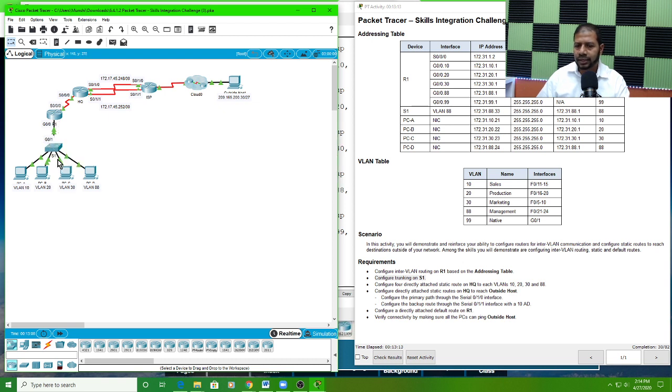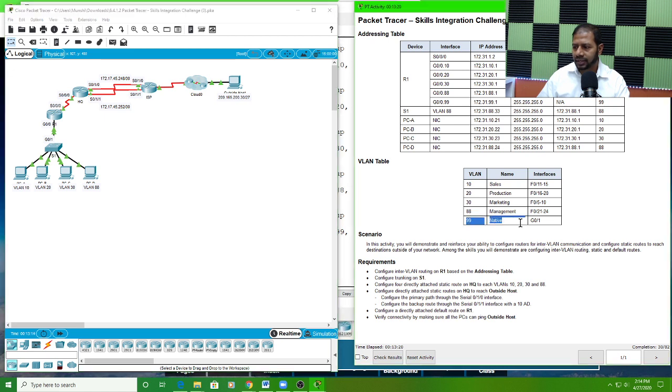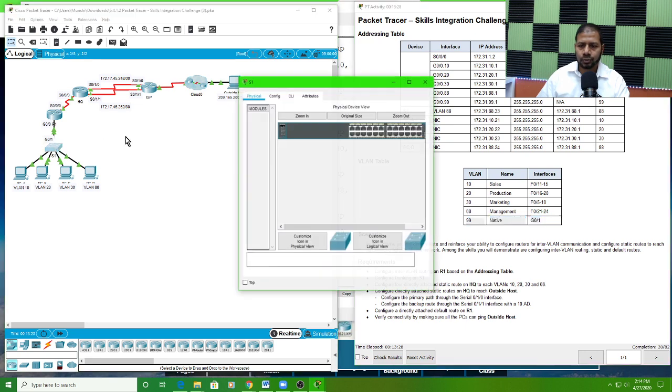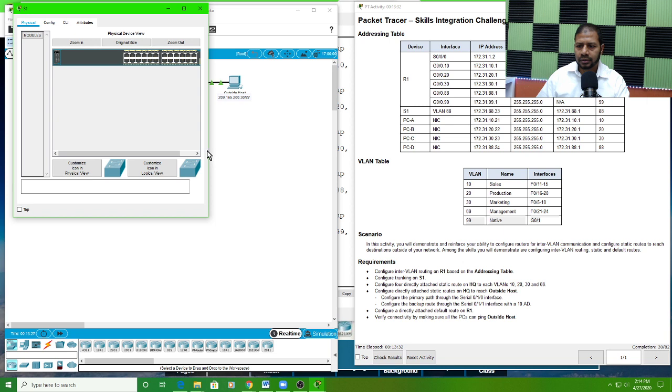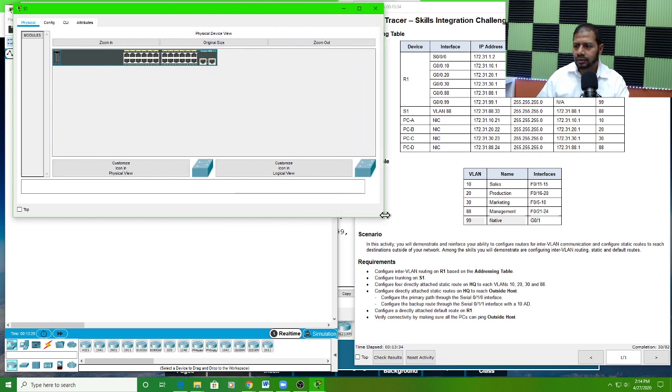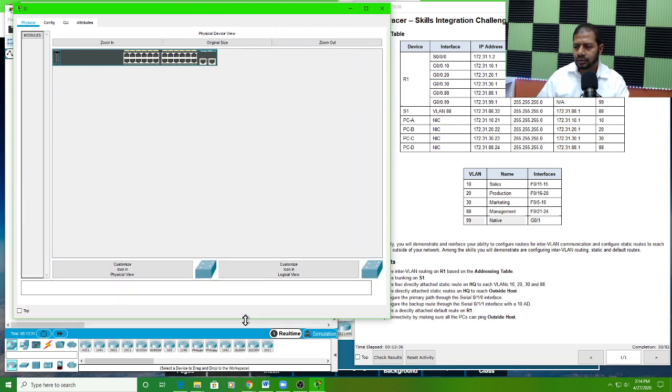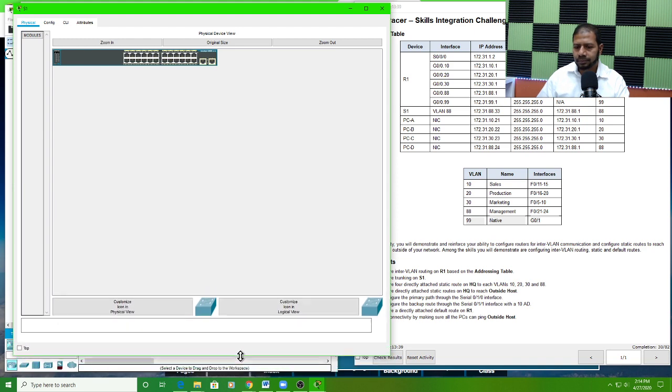On the trunk port, I need to make sure I assign 99 as the native VLAN, so the trunk port will not tag the traffic from VLAN 99. So I'm going to go to the S1. And here, we are in the S1.